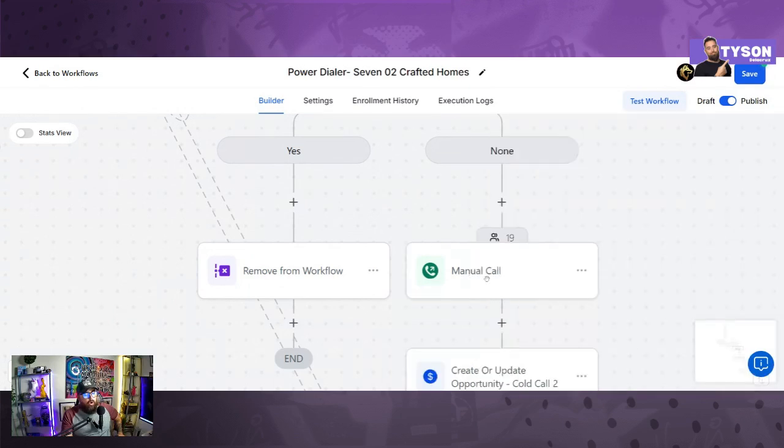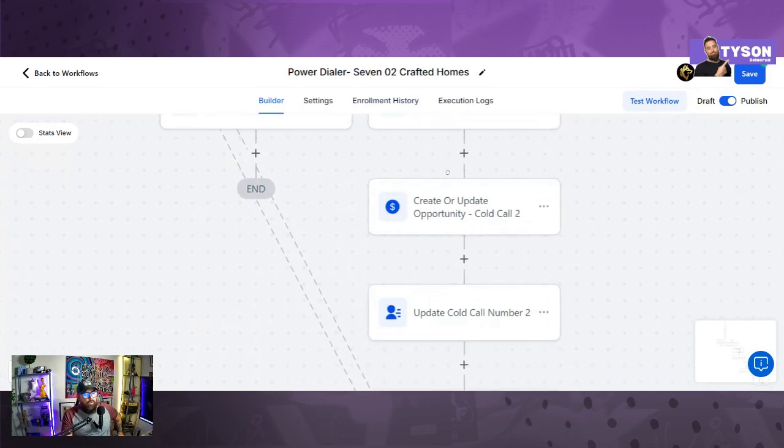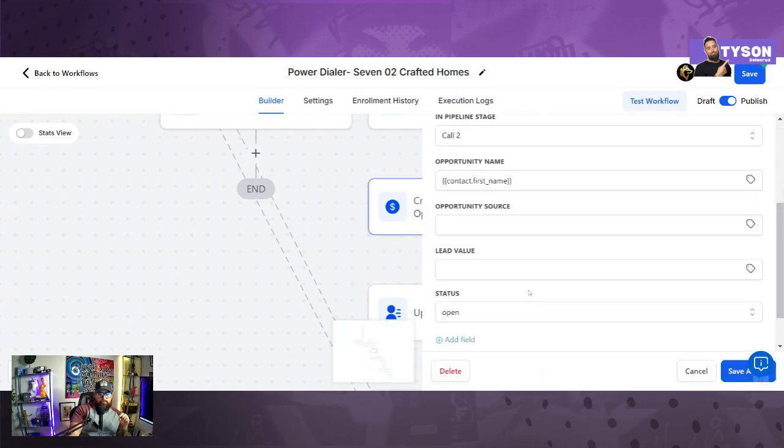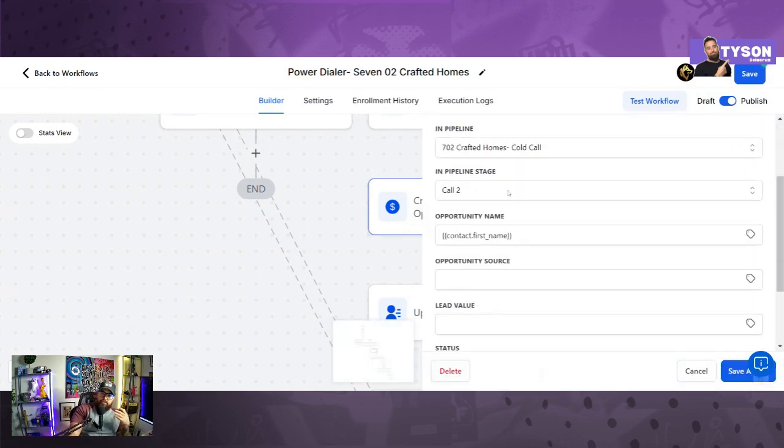Then that manual call is going to go to opportunity 2. So we're going to duplicate that entire first process, and we're going to duplicate that 4 times. So this is opportunity cold call 2. Now it's going to be in the second pipeline, which is cold call pipeline call number 2.